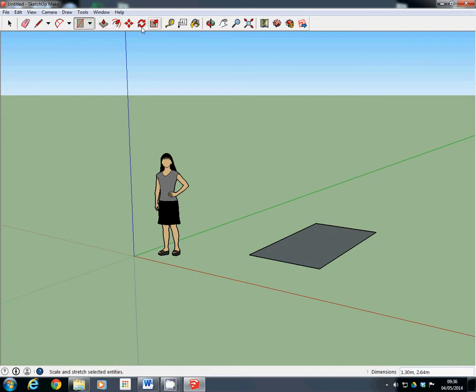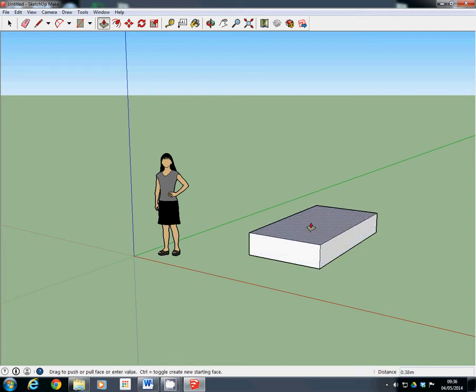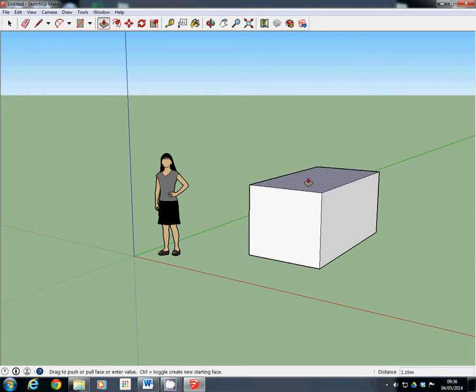Now I'm going to use these tools here to move one of the faces while these are moving the objects. And if you hover over it, you can see there's little dots on the face. And if I click upwards, it's going to allow me to draw it upwards. And now I have made myself a cube.